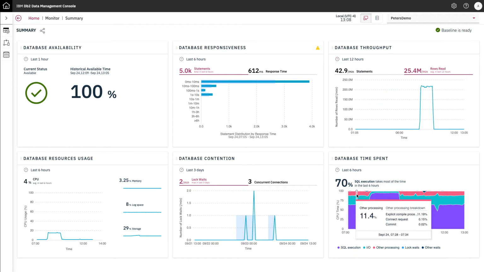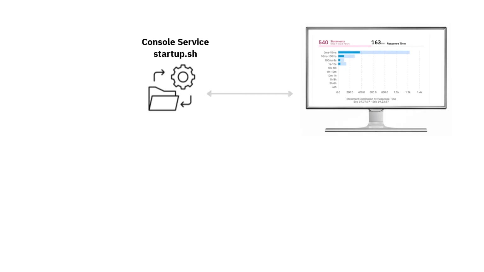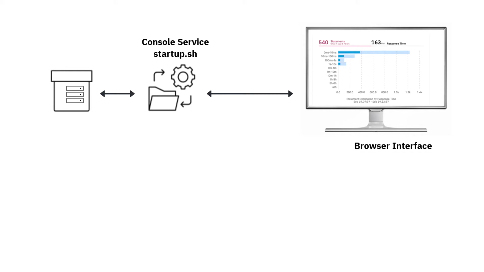It continuously monitors your databases, sends alerts for performance and availability issues, and can help you to optimize the performance of your Db2 databases. At its core, the console is a set of services that run continuously on a central machine. Each user of the console connects from their own web browser.